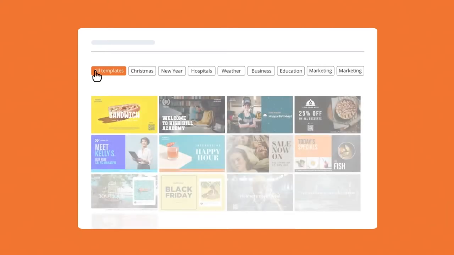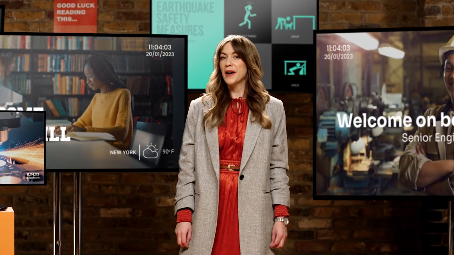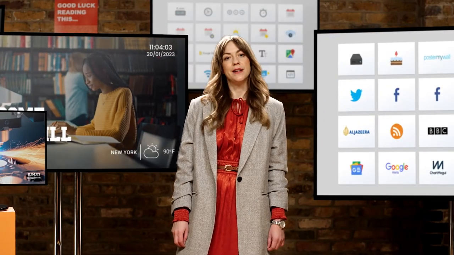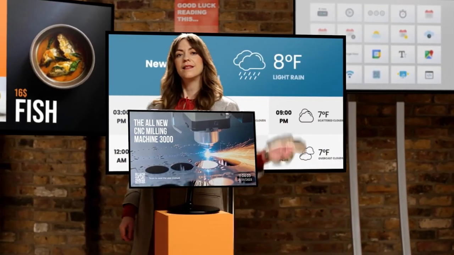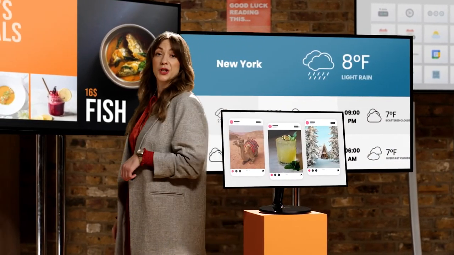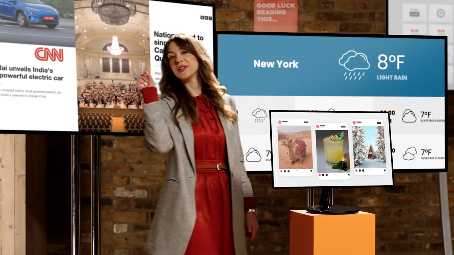We've got you covered. Our designers have already created thousands of free layouts for you that are super easy to personalize, so help yourself. You can also add a range of apps to your digital signs. Weather? Check. Social media? Hashtag done. News? We're receiving reports that it works brilliantly.